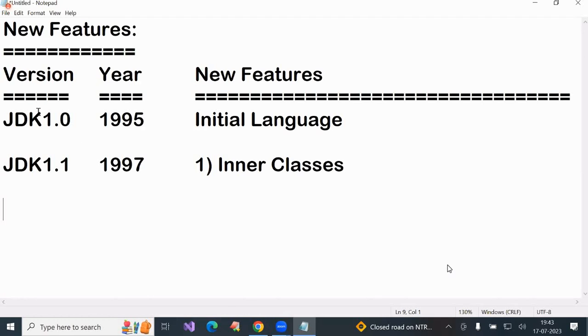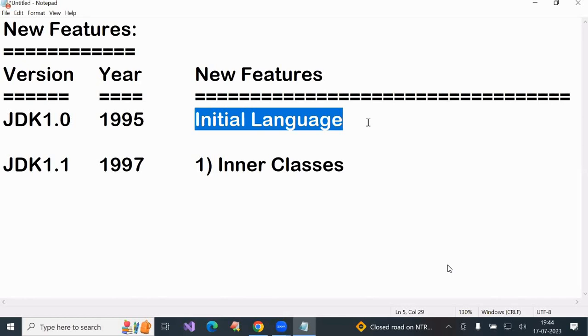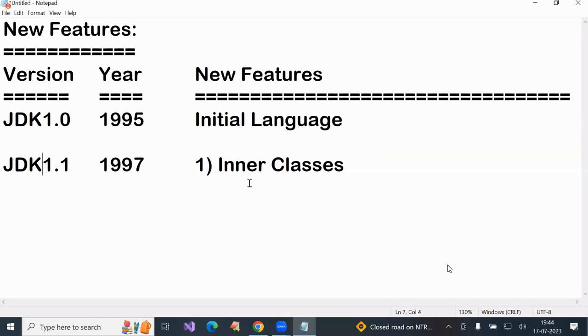JDK 1.0 is the first version that was introduced in 1995. That is only the starting language. At the time, total Java is new. Okay. From the next version onward, new features come. So 1.1, 1997, inner classes introduced. Inner classes completed. No? How many types of inner classes?